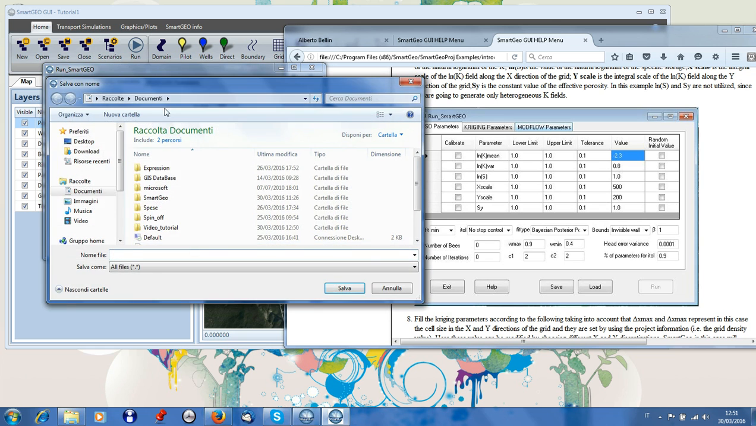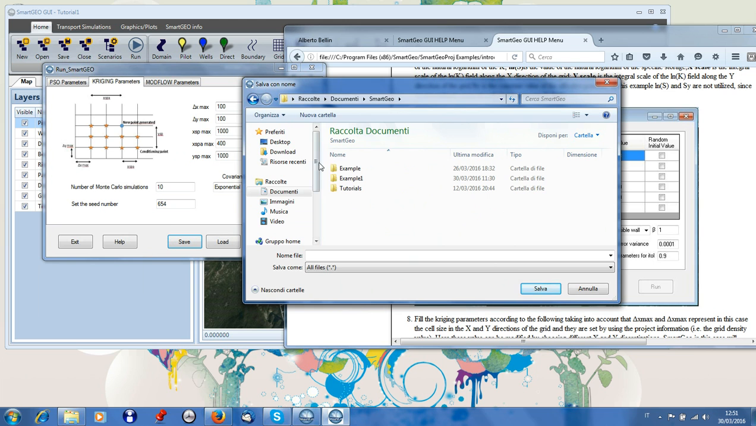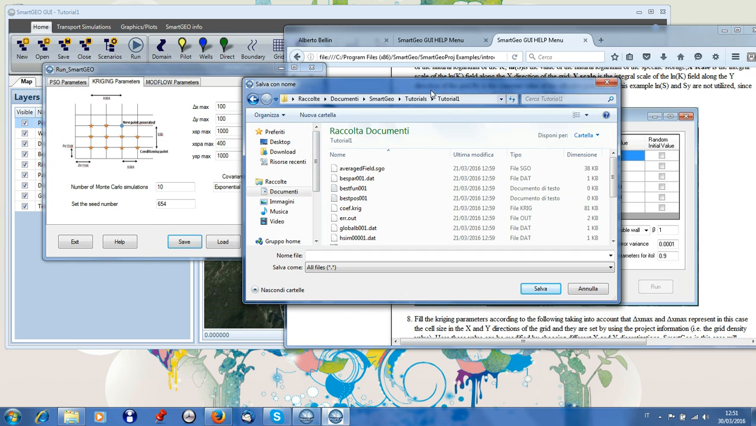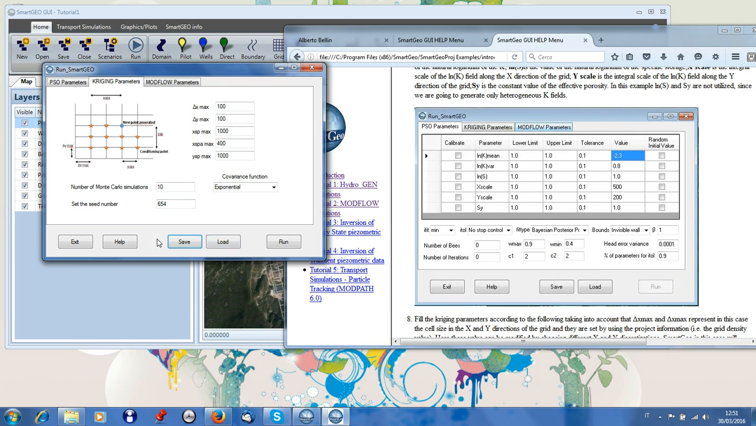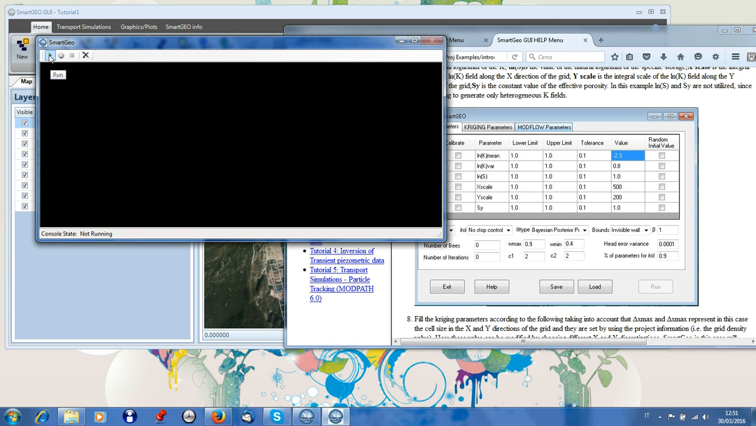So we need to save the settings in order to be able to run again the same simulations with the same parameters. And it's better to store the settings file in the same directory where we saved the project. So in this case it is the tutorial first directory, and we save the settings in these files. Okay, after this we can run SmartGeo by clicking on the Run button.